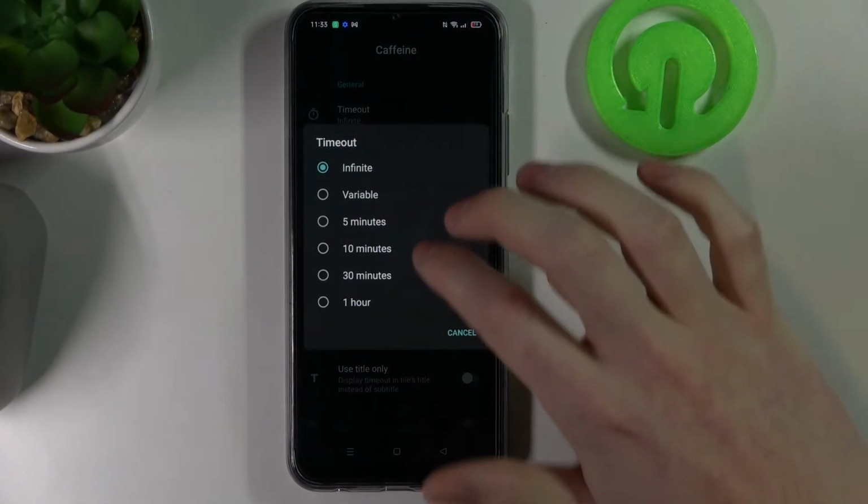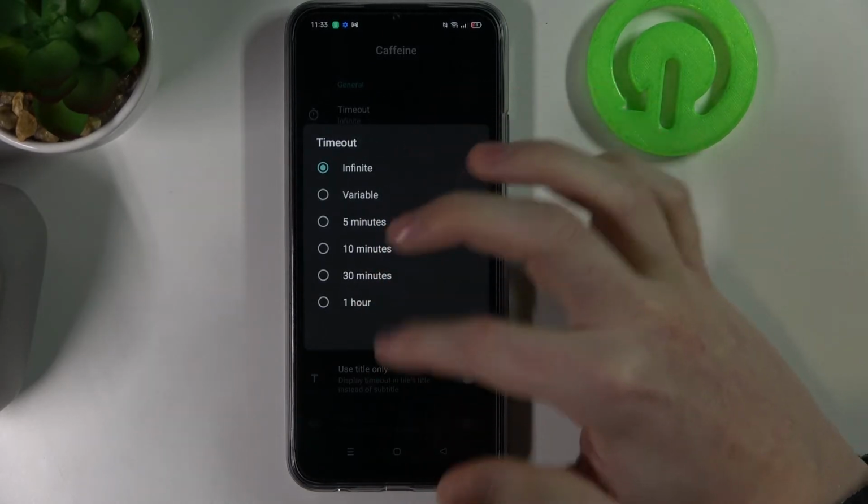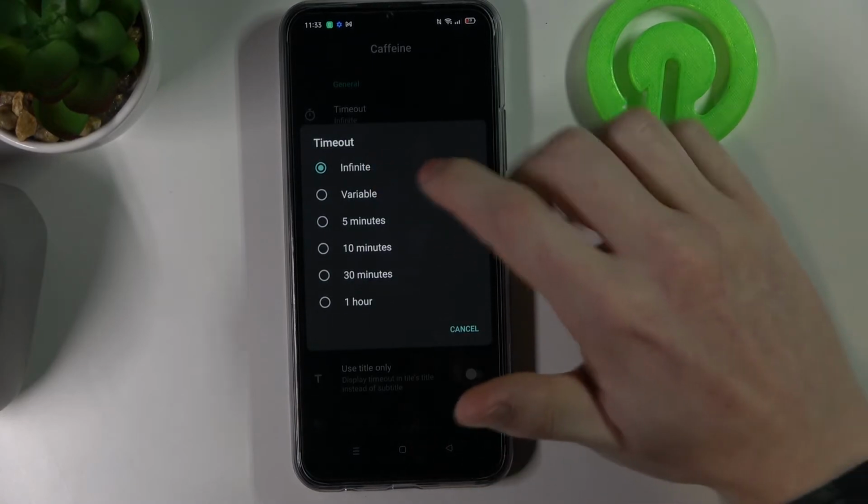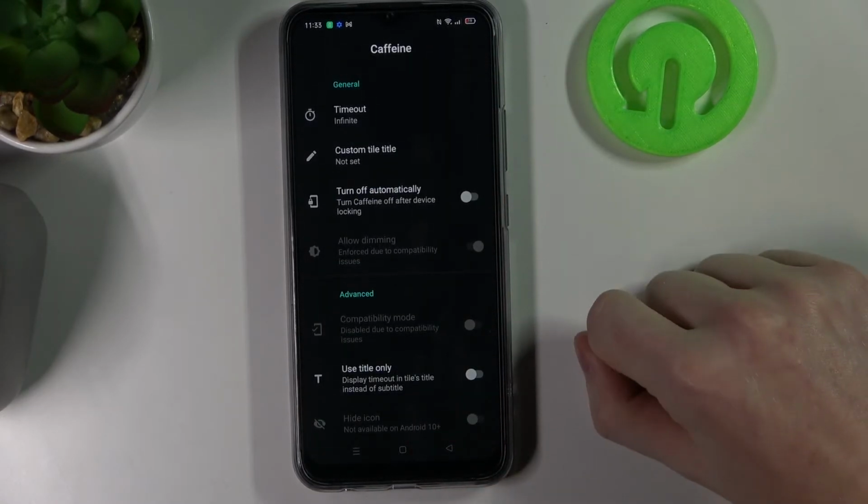You press on it. And from here you'll be able to choose for how long your screen display will time out. If you want infinite, of course select infinite. And that's it for this video.